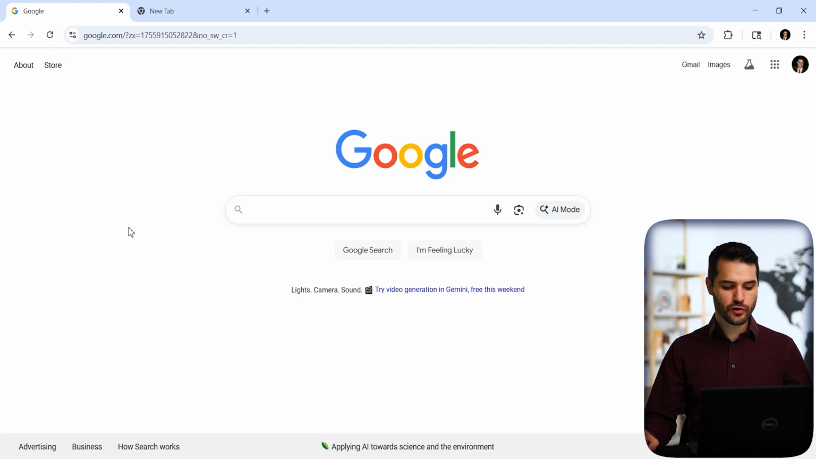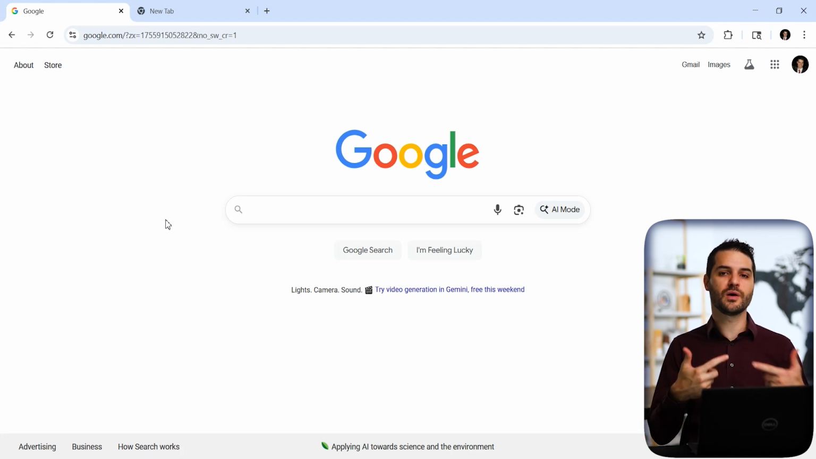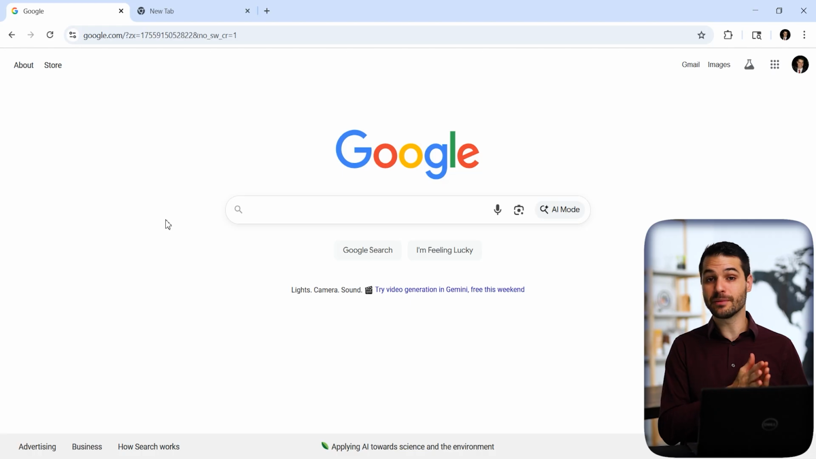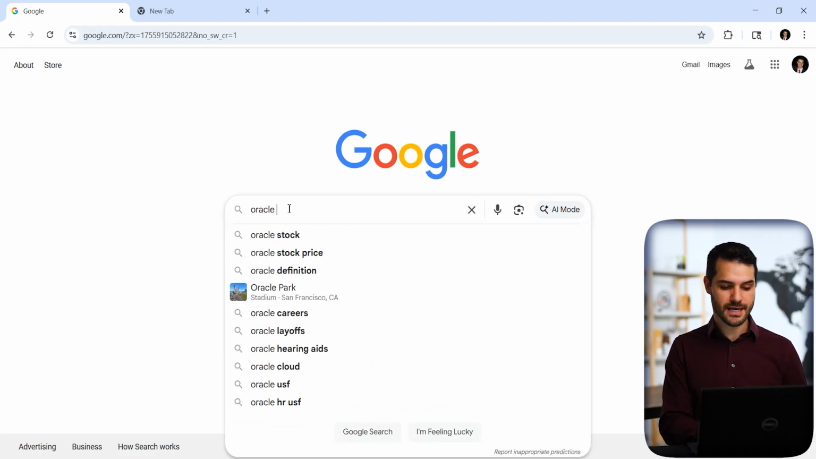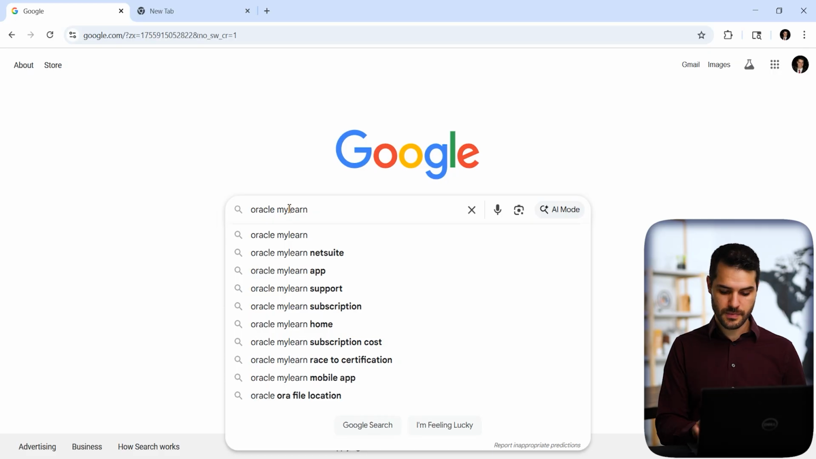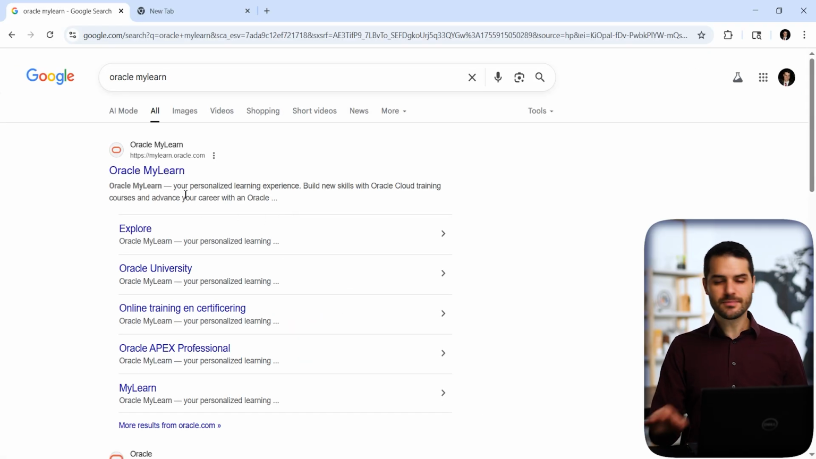All right, so we're here in Google, and again, although the product is called Learning Cloud Support in terms of when you purchase it, this is how you'd actually be able to access the various materials that you would if you're dealing with LCS. So we're going to go to Oracle MyLearn. If we click on that, sometimes it'll have ads at the top here. In this case, it skipped the ads and took us right here. So we'll click on Oracle MyLearn.